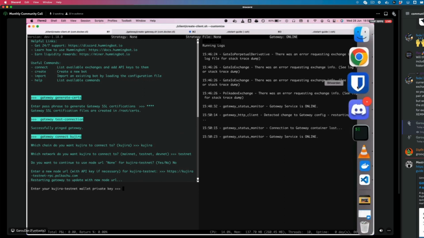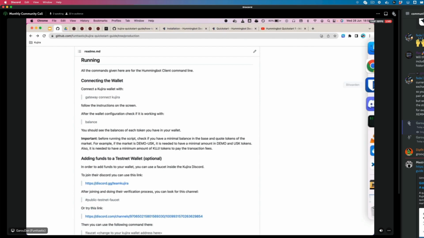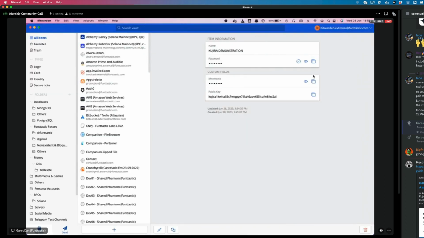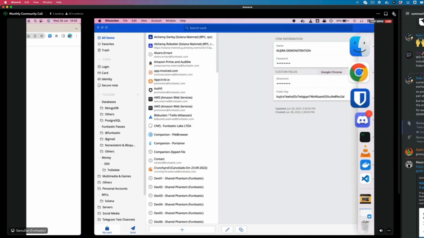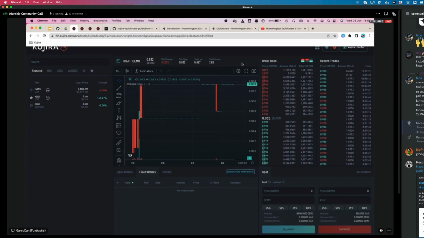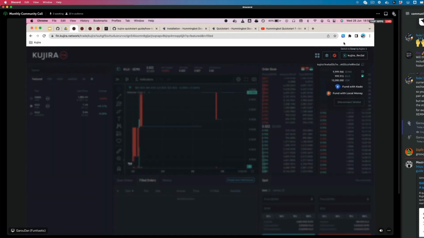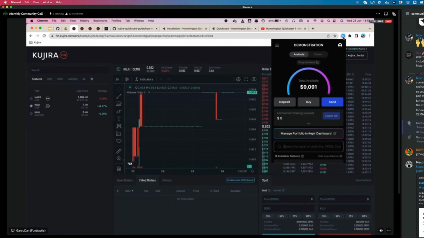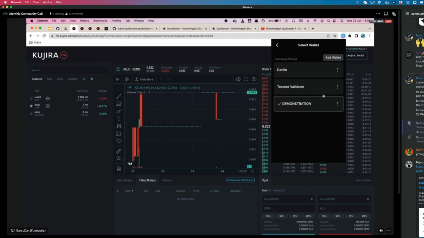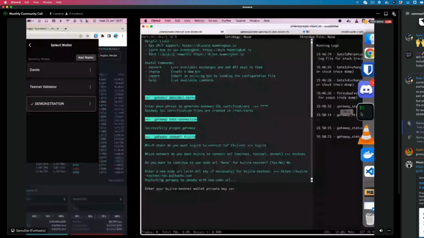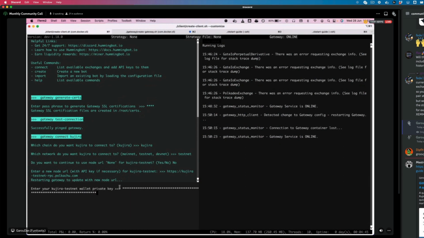And now I can get the mnemonic, which is the private key for Kujira. So I'm going to copy it here. If you don't know how to do that, in Kujira, we don't use MetaMask or Phantom. We usually use Keplr, but there are some other ones that you can use as well. And for example, you can go inside of your wallet, go to view recovery phrase, and you can grab your mnemonic there, which will be your private key. And after that, you can paste it here.